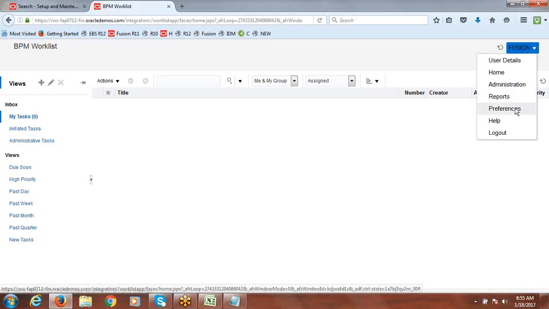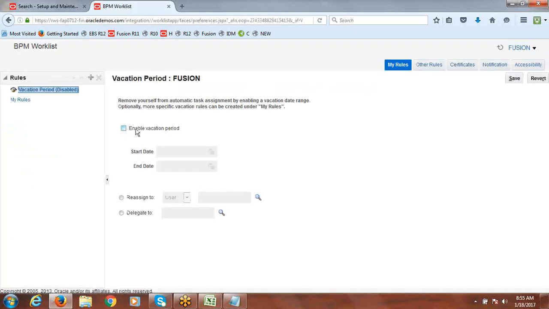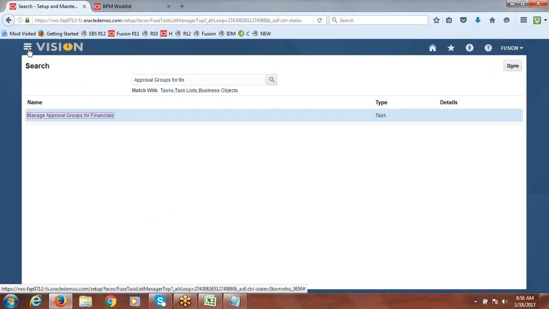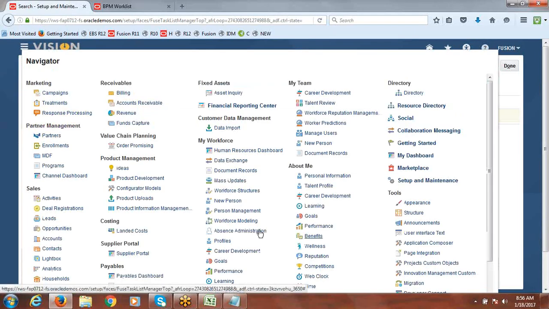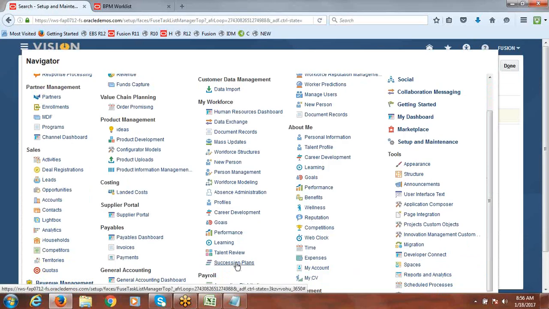But now you want to understand how to set those preferences. You can set them from here. Go to preferences. There you can enable the vacation period and reassign or delegate to whom you have to delegate. If you want to give the permissions, you can do it from here. The other option I'll show you: delegation you can also do when you are working on expenses. If you go to expense, from where you get the expense report, from there also you have the delegations.